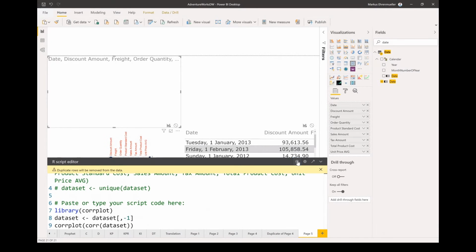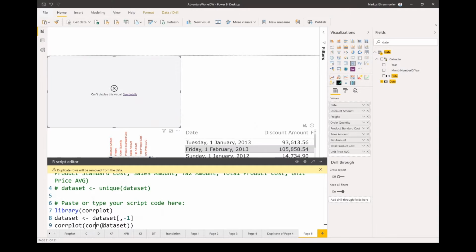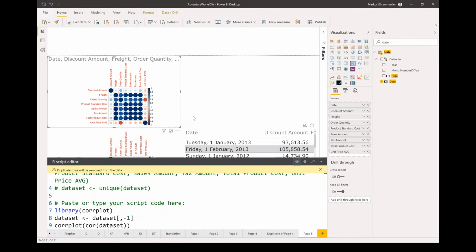If I'm using that, we should get a similar thing here. I had a typo: could not find function core. It's cor with only one R. So let's change it and run it again. Then we see a very similar chart to what we have seen in the smart visual coming from the custom visuals.